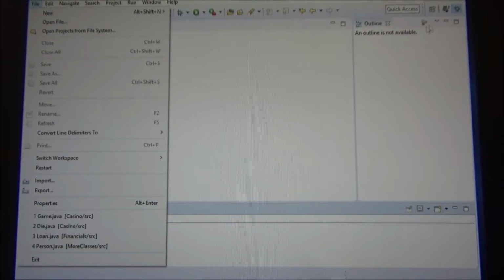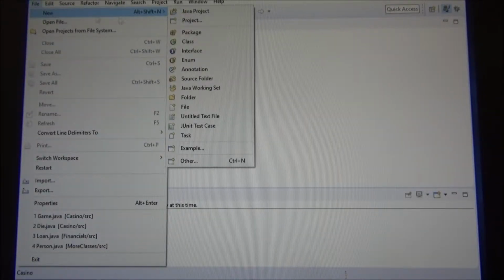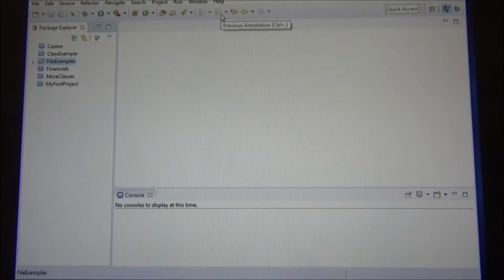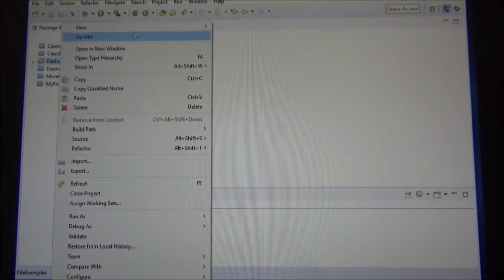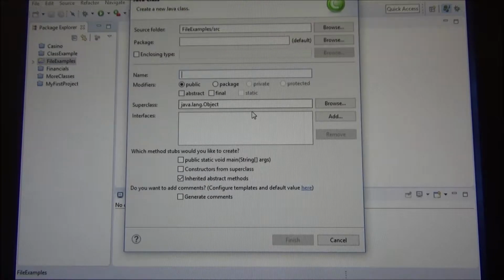Alright, let's try to make our own. Let me close what I had last class, and let's make a new project. I'm going to call these file examples. I'm going to make one new class with a static void main.